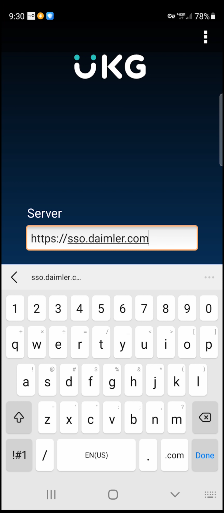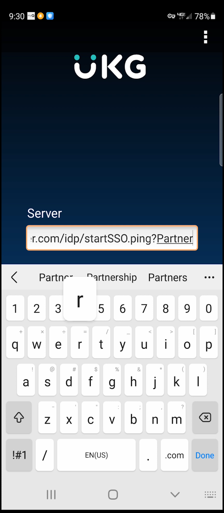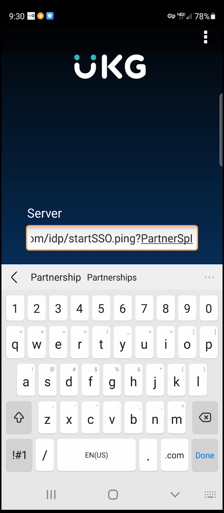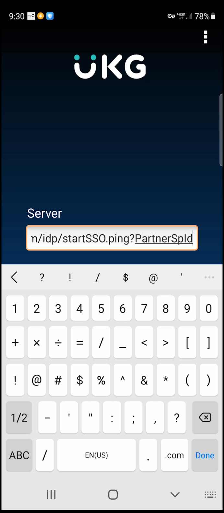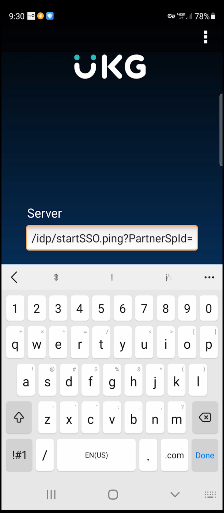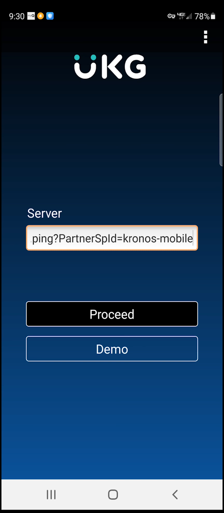https://sso.daimler.com/idp/start.SSO.ping?PARTNERSpID=kronos-mobile, with KRONOS all lowercase, and dash mobile, again, all lowercase, and hit proceed.